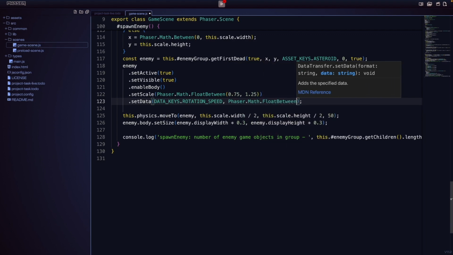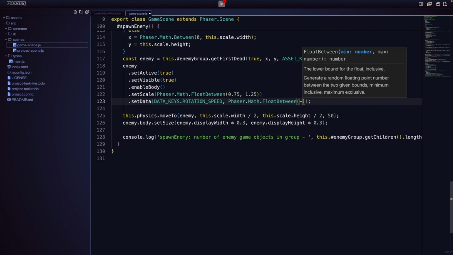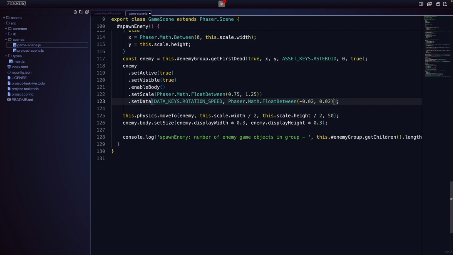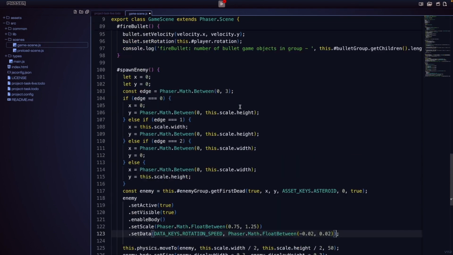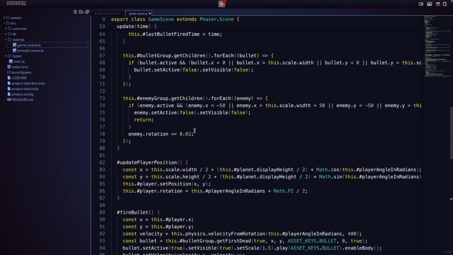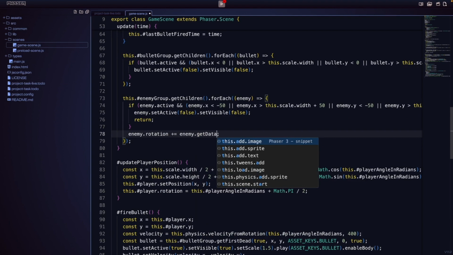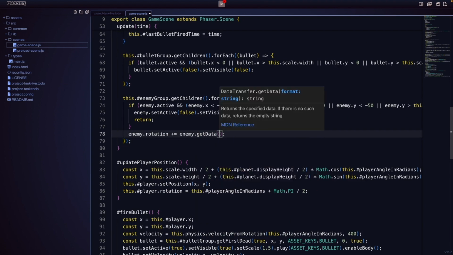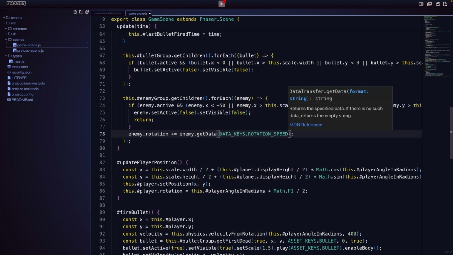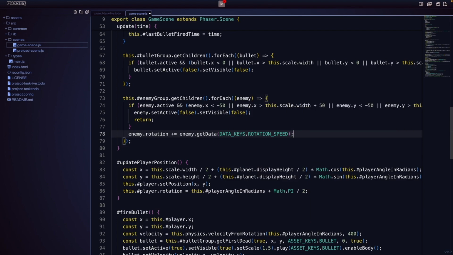Let's do our float between. Now let's do negative 0.02, and we'll do a positive 0.02. And then that way each asteroid should be a little bit more unique. So now we'll just need to update our update method. So instead of having our hard-coded rotation value, we'll do plus equals, and we'll do our enemy game object, and now we want to do get data. So now when we call get data, we just need to pass that same key. We'll do our data keys and then our rotation speed.